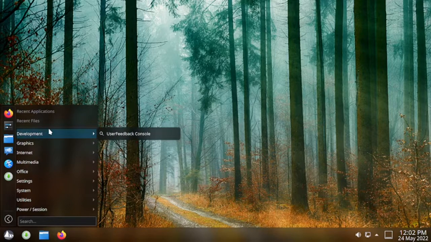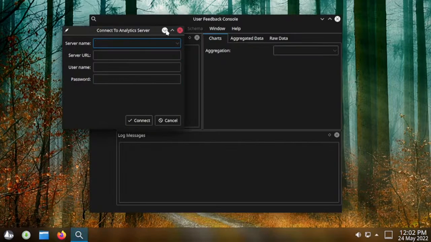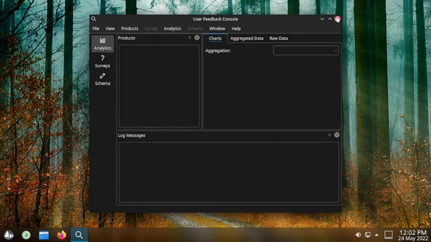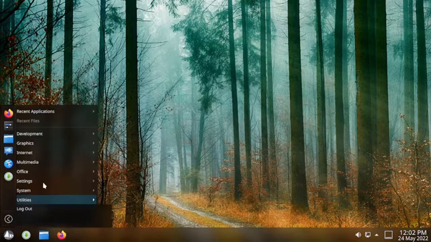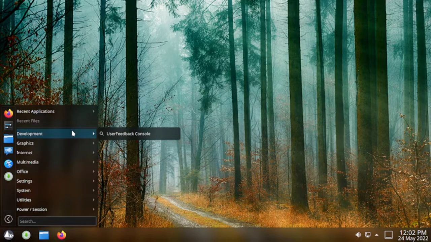Okay, so the development section features only a user feedback console. There is some analytics. Okay, there is no other IDE installed. Normally the development section comes with at least an IDE or some text editor installed for the developers, but here the development section is empty and only the user feedback console is given.